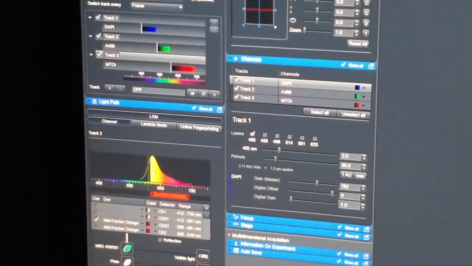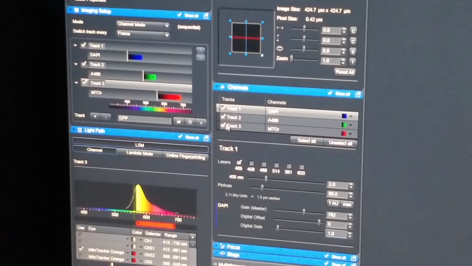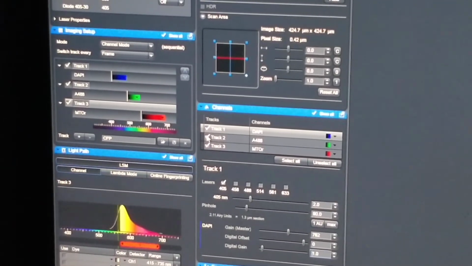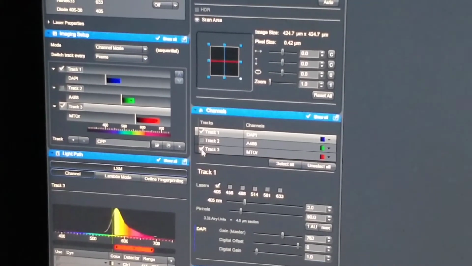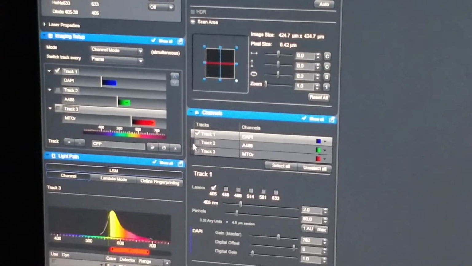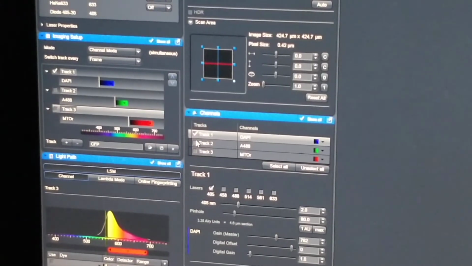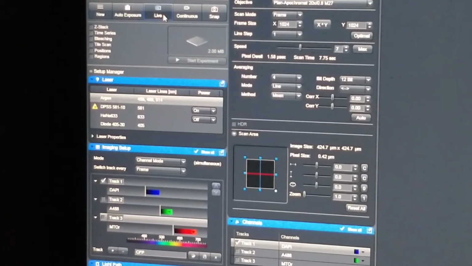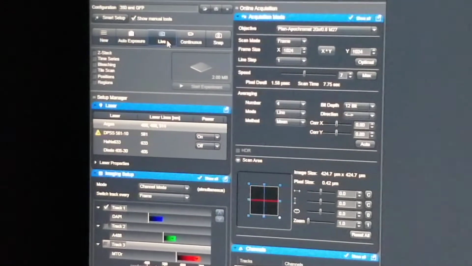So now I do have a sample ready, and then I will choose which color I want to see first. For example, if I want to find the cells first, then I'm going to use that DAPI first. So I'm going to unclick the two other ones, and check here, and then I'm going to move up here onto live. Once I click on live, you're going to see, okay, so it's happening. You're going to see that when we image live, sorry, I'll zoom out a bit.